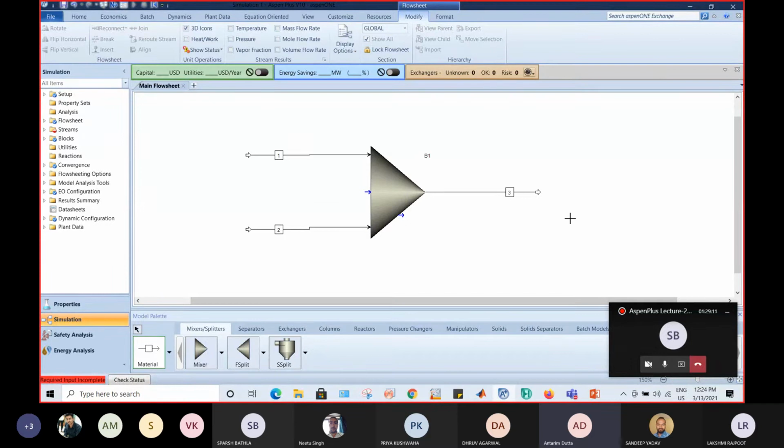Okay, so I have added my desired stream and I am cancelling the insertion mode by pressing my right mouse button. Okay, so this is my mixer. Again, I'm renaming it as mixer, and this is my stream one, which is your pure feed. So I will just write it as pure feed. This is my isobutane, and this is my binary mixture, or you can write it as recycle stream, so that we don't get confused while defining these streams about what component is present. And this is my product.